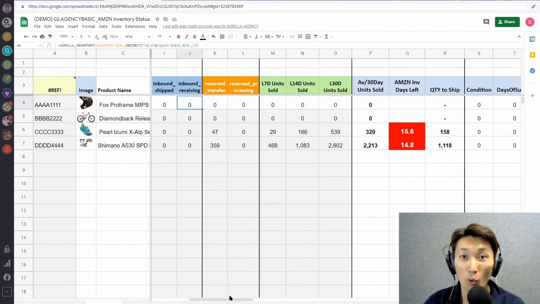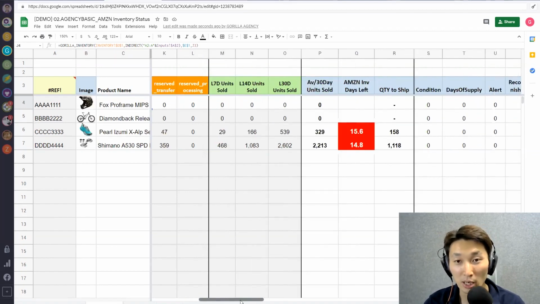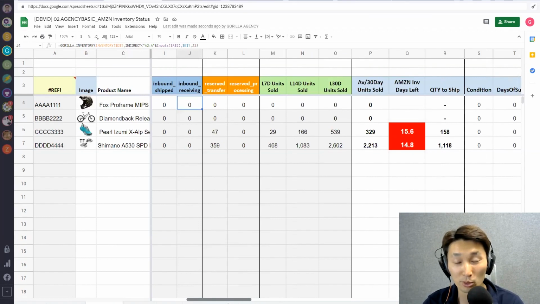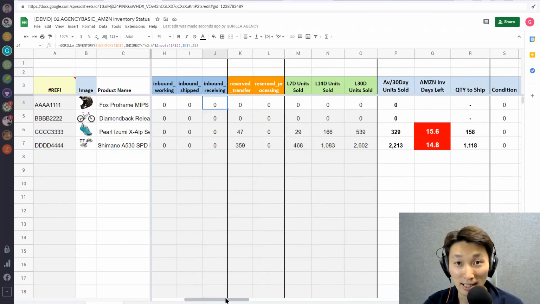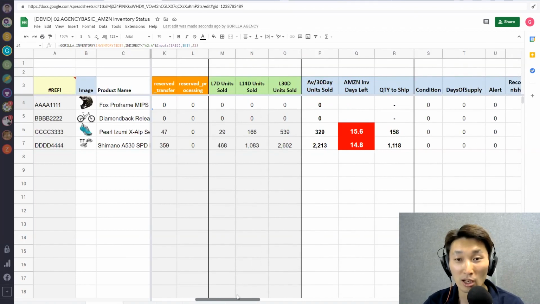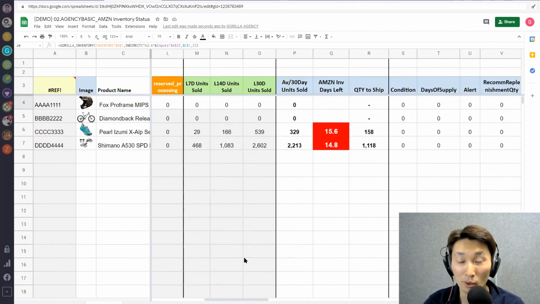So rather than always logging in to Seller Central, and especially if you have multiple stores or if you're an agency, try doing that with like 10 different Amazon stores, right? It's very tedious. So you're working a lot to get the data rather than letting the data work for you.